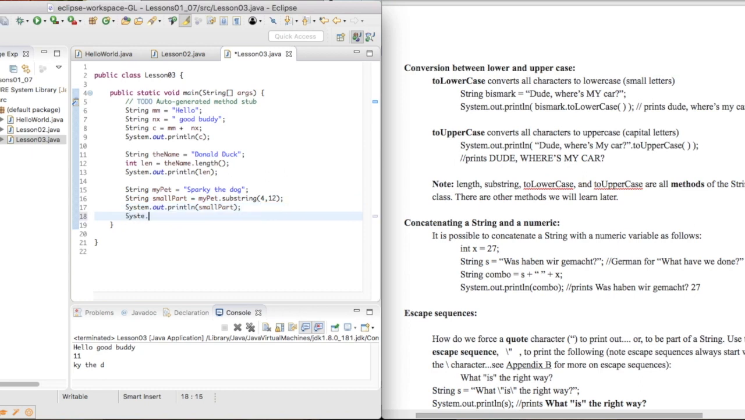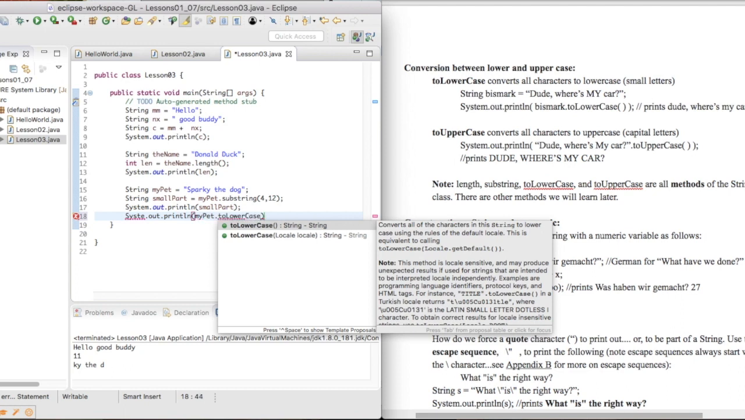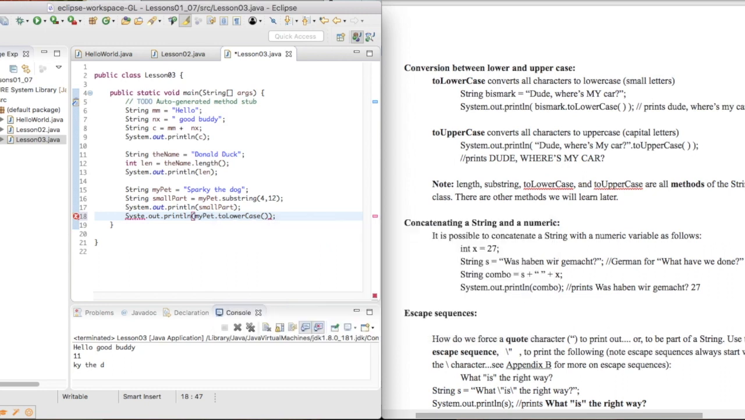If I do System.out.println(myPet.toLowerCase()); with the parentheses closed and a semicolon, and I print that out, it prints Sparky the dog all in lowercase. If I tried toUpperCase instead and I print it out, I'll get Sparky the dog in all uppercase.